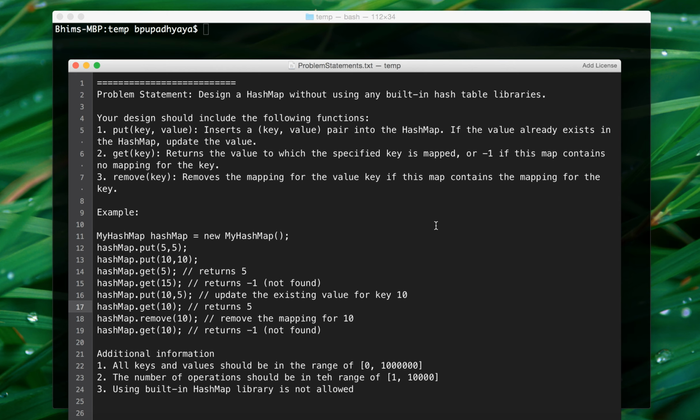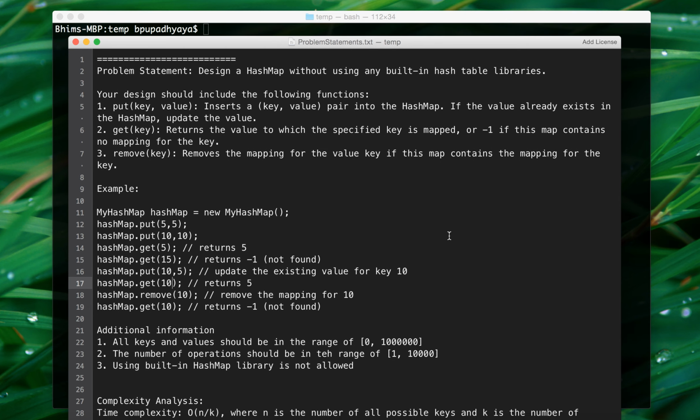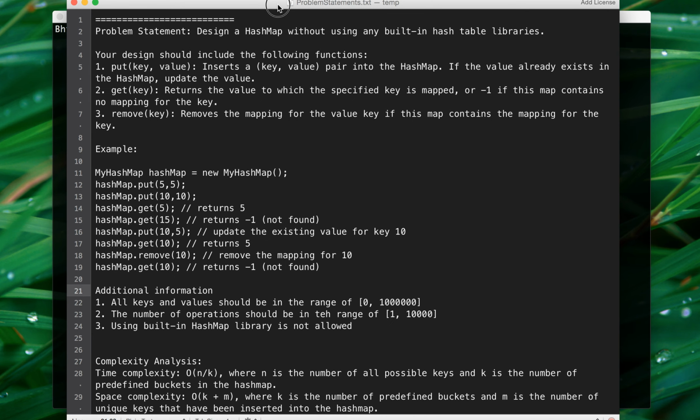There are a few other additional requirements or given information. All keys and values should be in the range of 0 to 1 followed by 6 zeros, which is basically up to a million. That's exactly 1 million. And then the number of operations should be in the range of 1 to 10,000, and we're not allowed to use the built-in library. In terms of complexity analysis, we'll implement and we'll see.